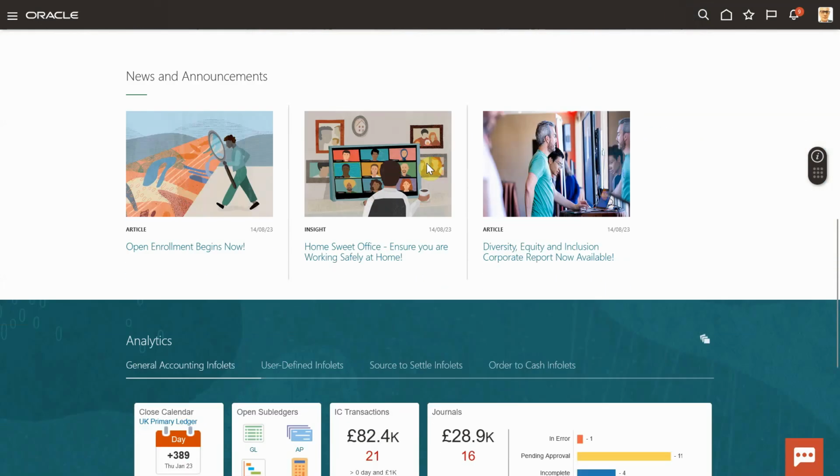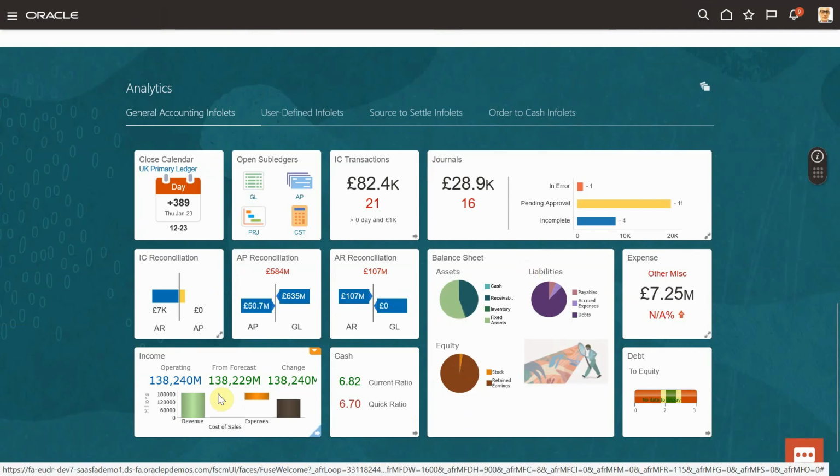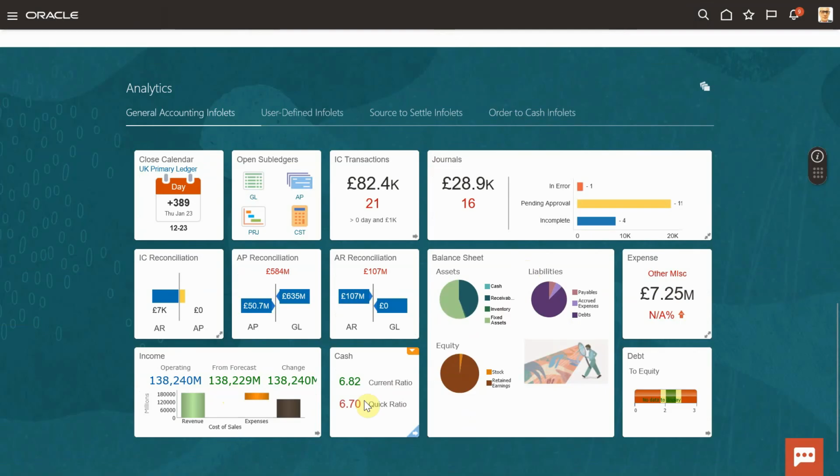If we just scroll down a little bit further, we'll notice that because James is a finance user, the analytics that James sees are different to the analytics that Richard saw. So he's looking at things like what's going on with the balance sheet position, what's going on in terms of our income position, what's going on in terms of our cleared cash position. Have we got any journals that are either pending approval or need to be corrected or whatever?